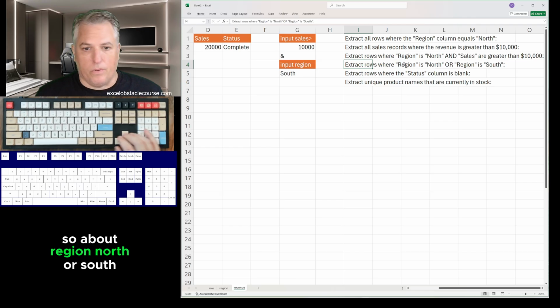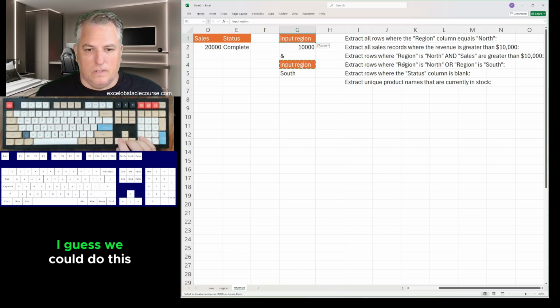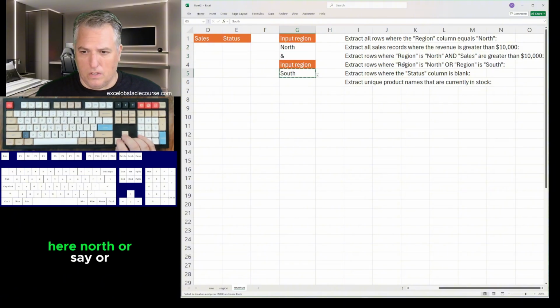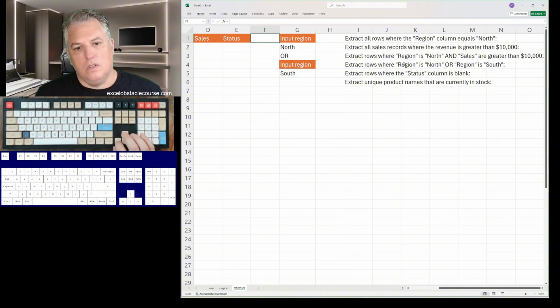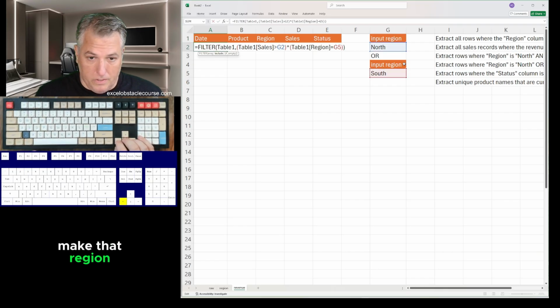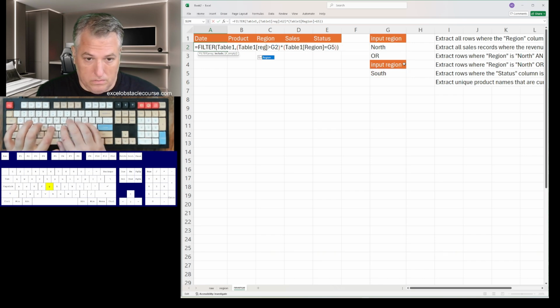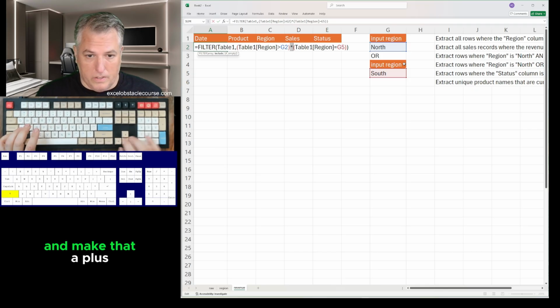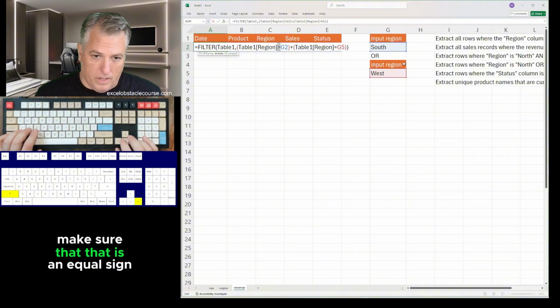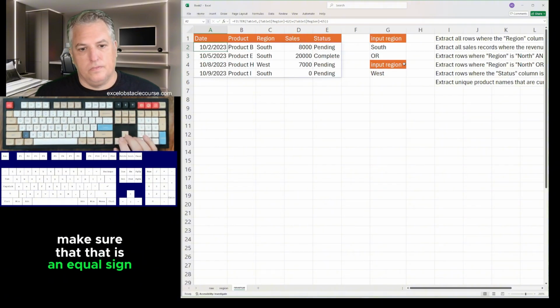So what about region north or south? I guess we could do this. I mean, that gives us validation here. North or, say or. And what we want to do with this formula is make that region, make this also region, and make that a plus. And another problem is the operator here. I'll make sure that that is an equal sign. There we go.